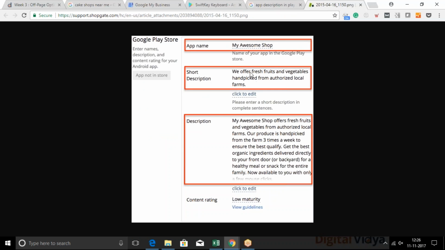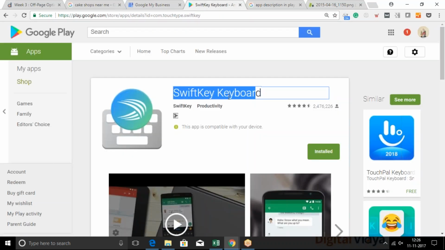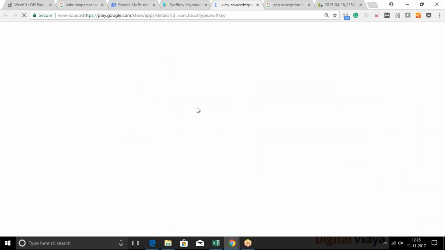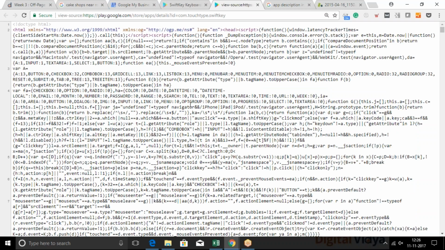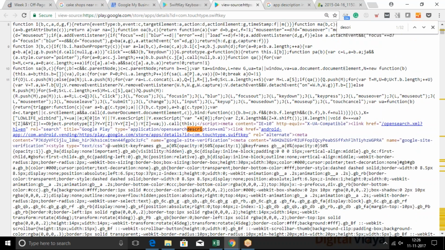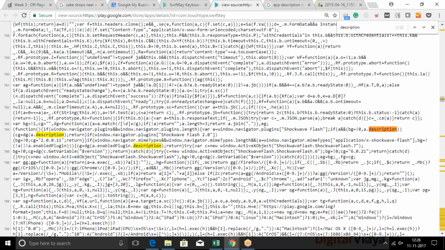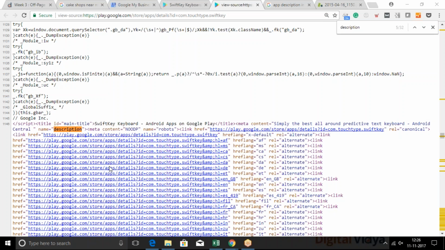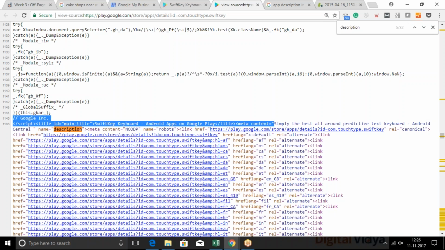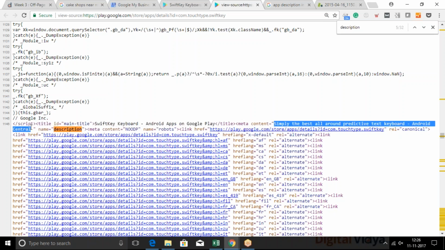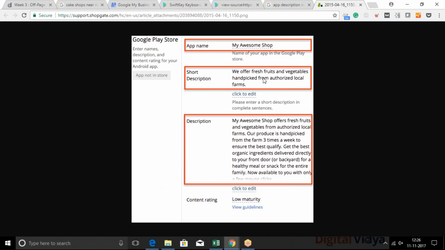So then you have this short description column. In this short description, you need to enter your description. Now this works like a meta description, right? If I check the meta description of Swift Keyboard, see this, the description is added here. Can you read this description? This is the meta description, and this meta description is added in the short description column here.